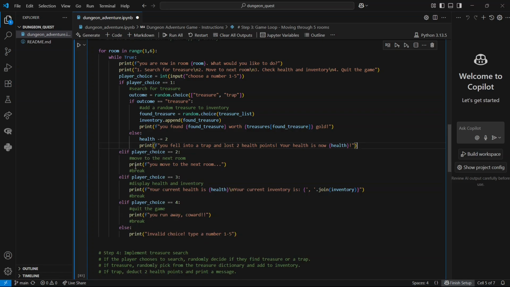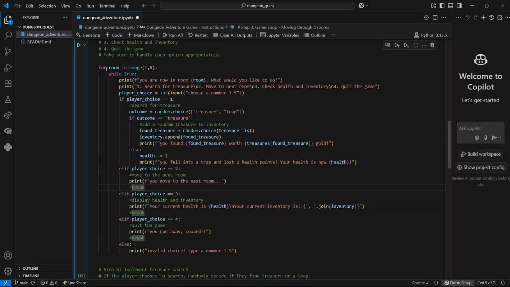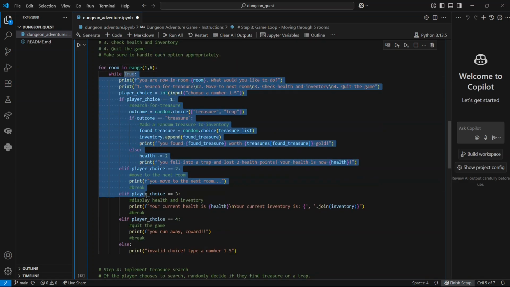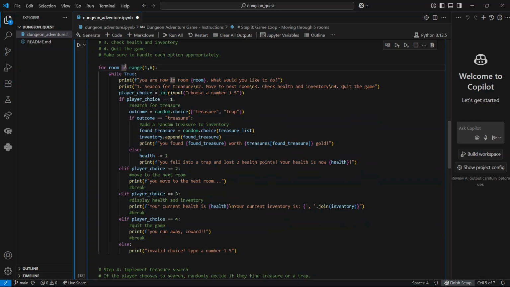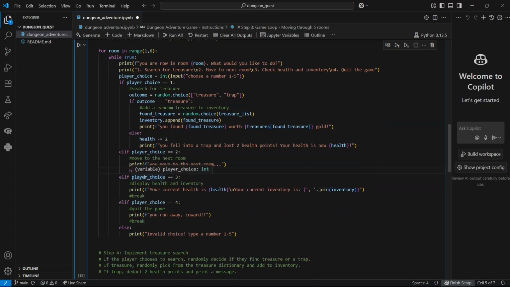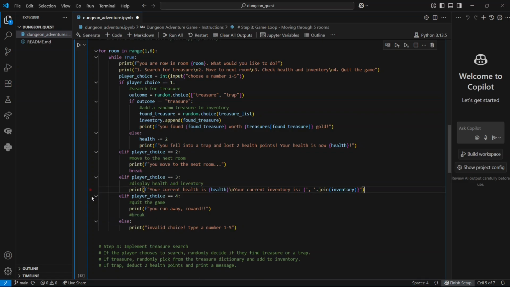But if player choice equals 2, you want to move to the next room, which means you want to go to this outer loop, right? You've got this inner while loop and this outer room loop. So if you want to break out of this while loop and allow it to move to the next room, then you have to use a break. So we'll bring this break back. Okay? And then if player choice equals 3, you want to display health and inventory, but you don't want to break out of this while loop. You want it just to keep going because you don't want to move to the next room. So that one we won't need. Okay?